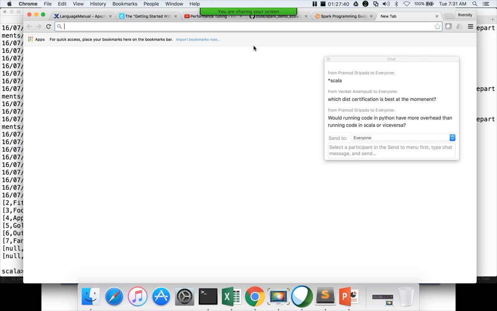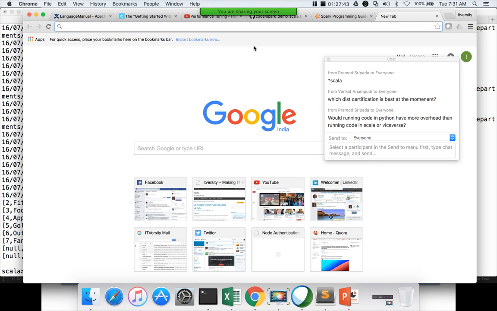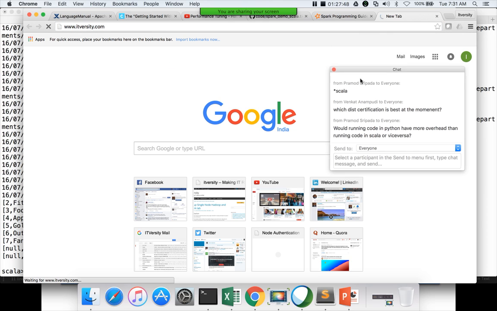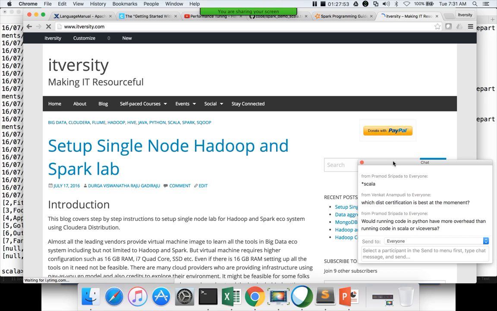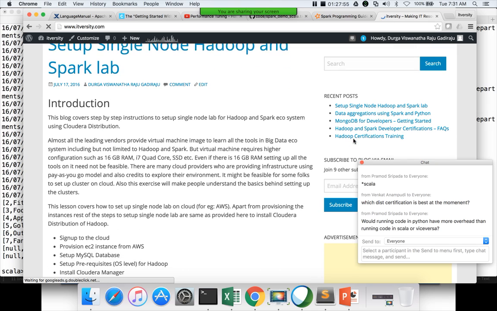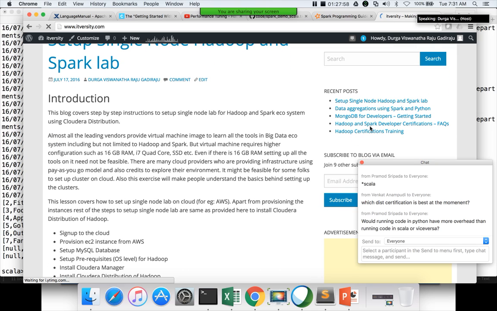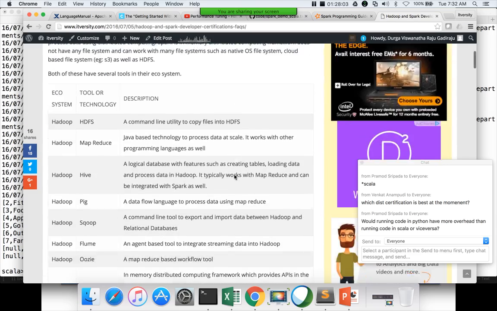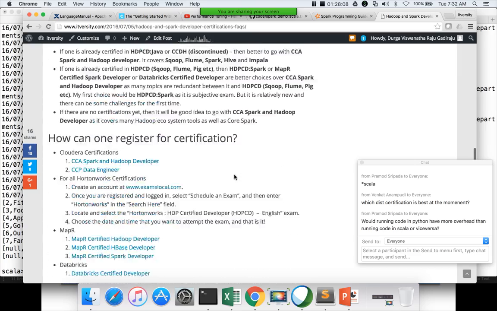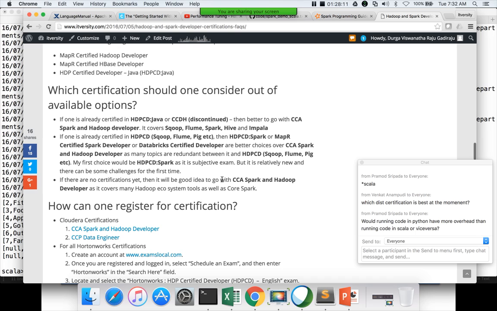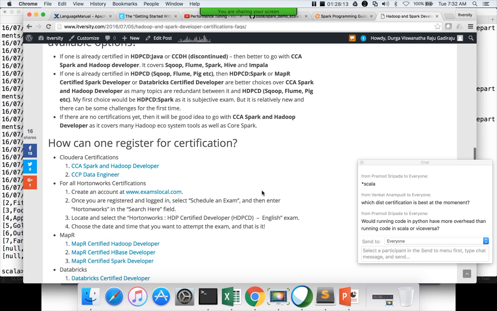So in that context, I have created a blog in www.itversity.com, and you can see there is Hadoop and Spark developer certifications FAQs. If you go through this, you will understand what all certifications are available, and here I have explained how to choose the certification. So for you, as I know your background, Venkat, it will be better to go with CCA.